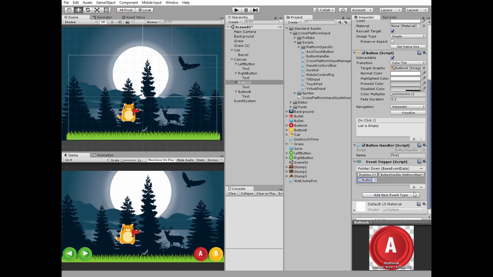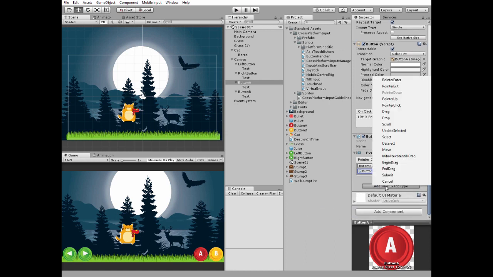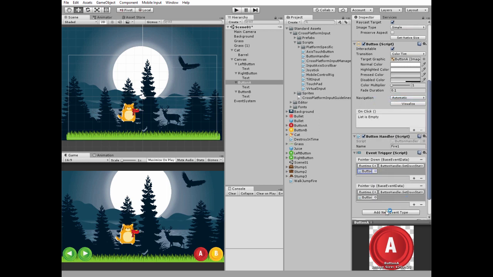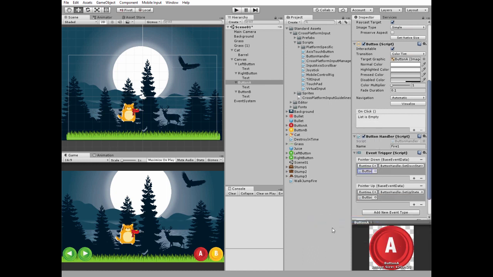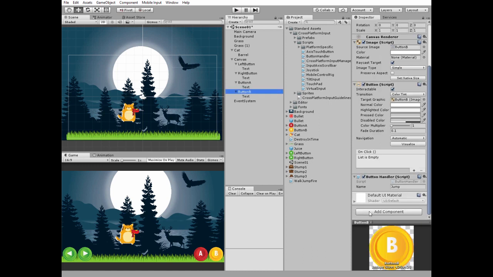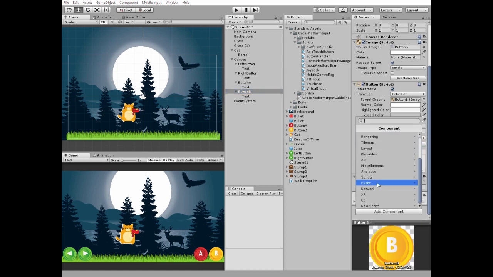Add another one event type. Select pointer up option. Button A is already selected. So select setUpState method from button handler script. Button A is done. Do the same for button B, selecting button B game object in objects list.